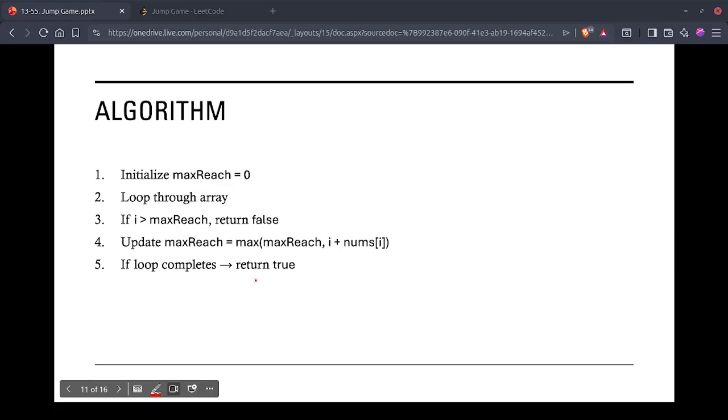So let's see the algorithm. The steps are very simple. Start with maximum reach equal to 0 and traverse the array. If i is greater than maximum reach, return false, and update maximum reach to the maximum of maximum reach and i plus nums of i. If the loop finishes, return true.